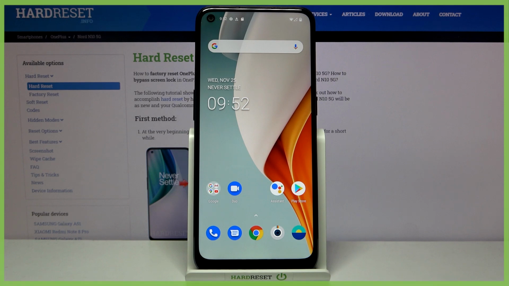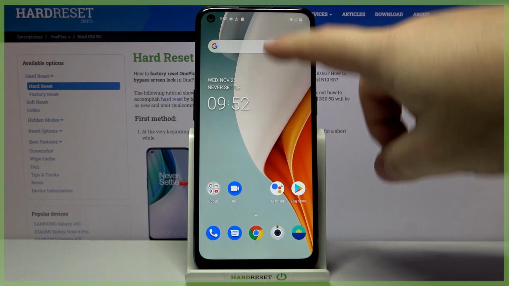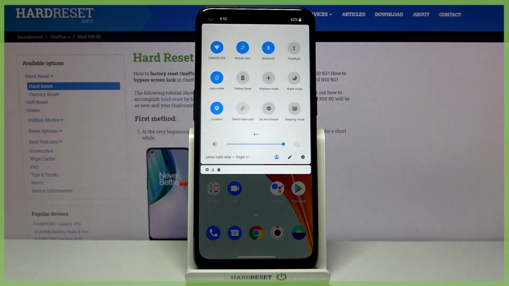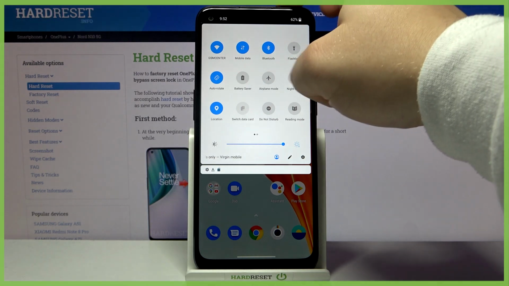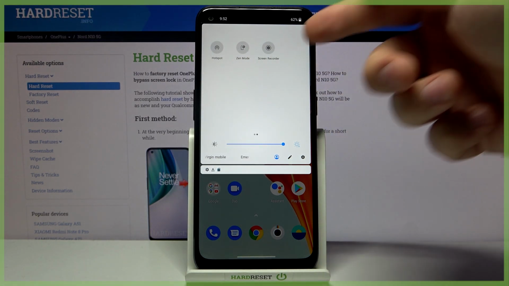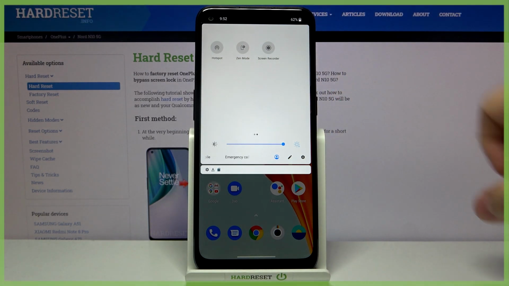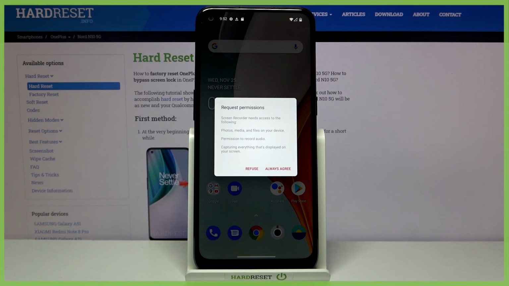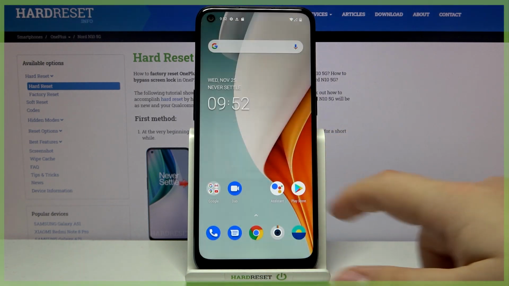First we need to open the quick panel. To do it, swipe down from the top of the screen twice, like this, then swipe left on the screen to go to the next page, and here we have screen recorder icon. Tap on it, then tap on always agree.